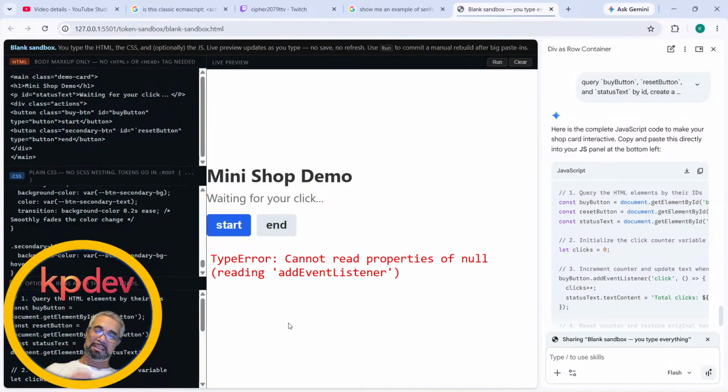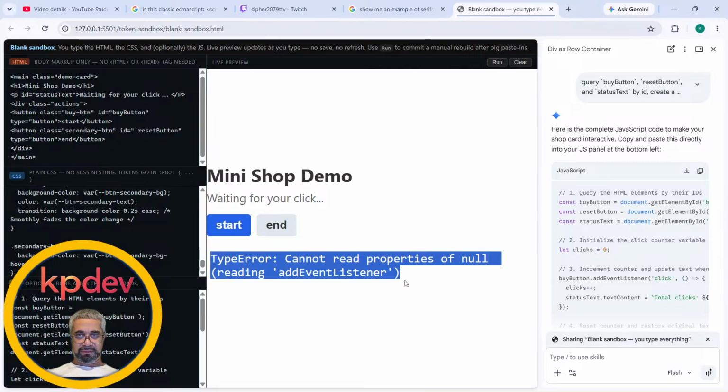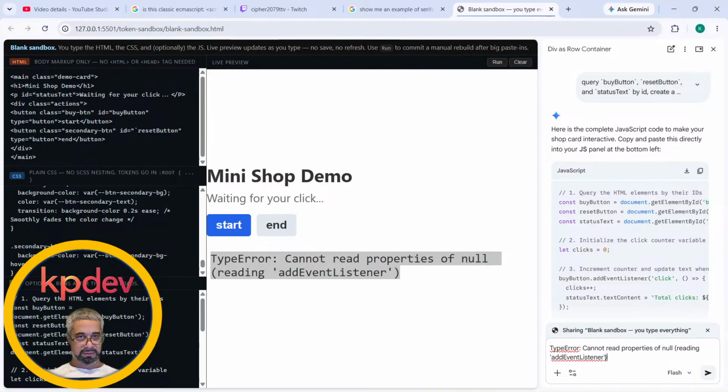So I was trying to select buttons. Let me give it a screenshot. Control print screen, Control V. Oh, it's not taking screenshots. Let me copy this and see what it says. Control C, Control V. Error.